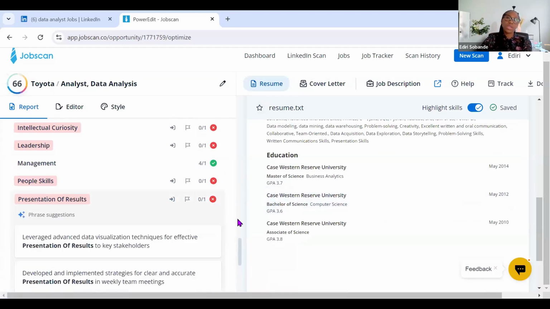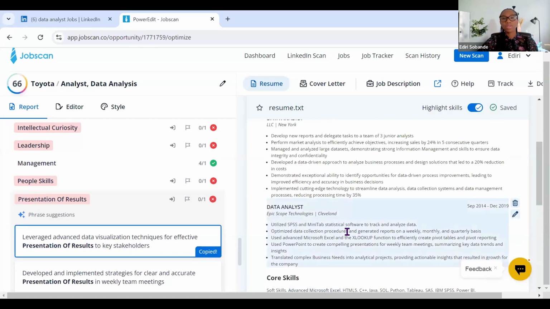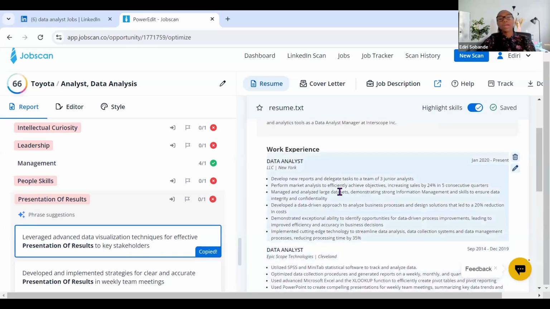Some of the skills you include in your previous experiences, and show how you used those skills. And some others you can just include, but it's always good to mention your skills and how you used them as part of your resume. So let's see. These leverage advanced data visualization skills for effective presentation of results to key stakeholders. So this is fantastic. We're going to look for where we want to put this.